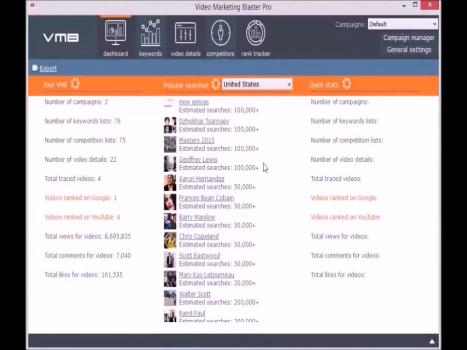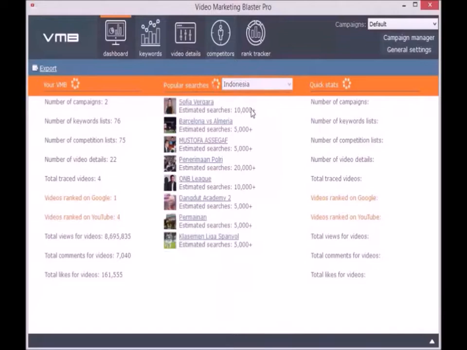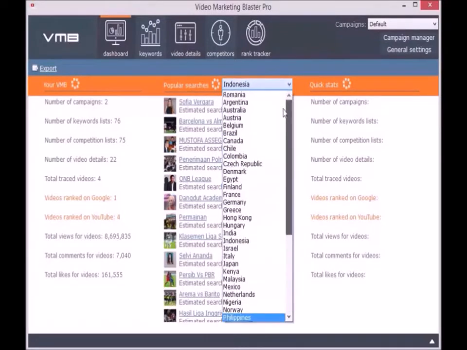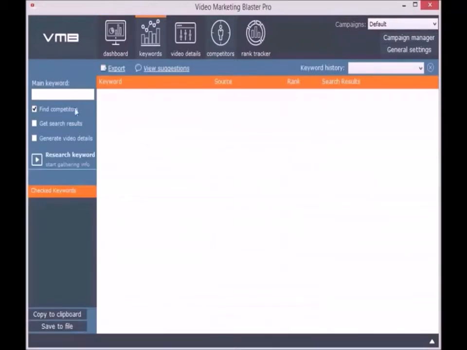The first module of the software is the dashboard. Here you can see the statistics of your Video Marketing Blaster Pro campaigns. Besides this, you can view the popular searches made on YouTube from different countries in the past 10 days. You can easily select a different country and view searches made for the selected countries.